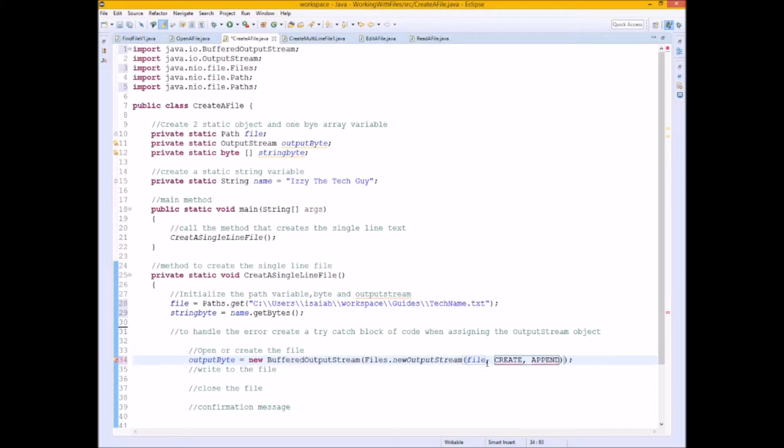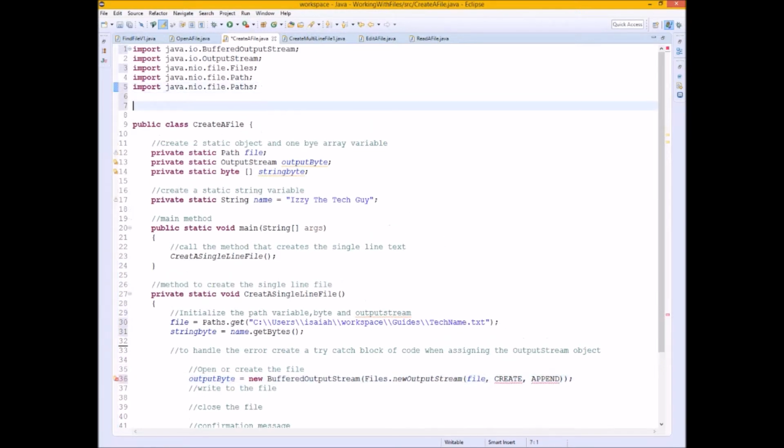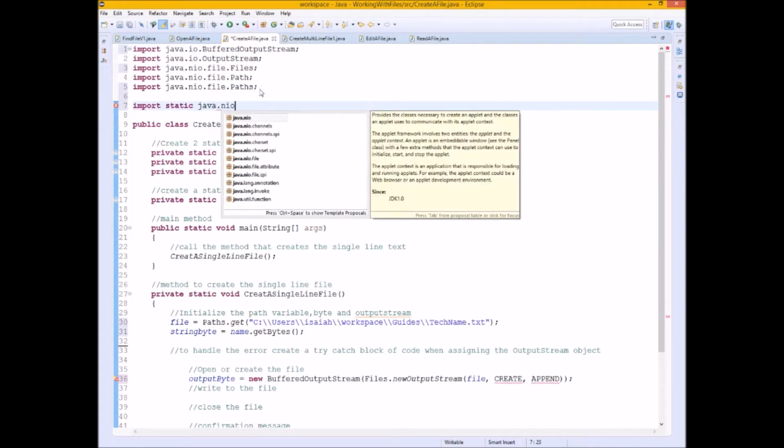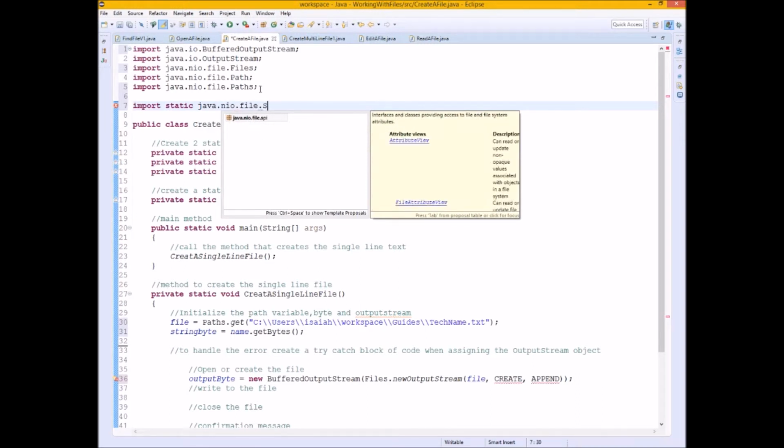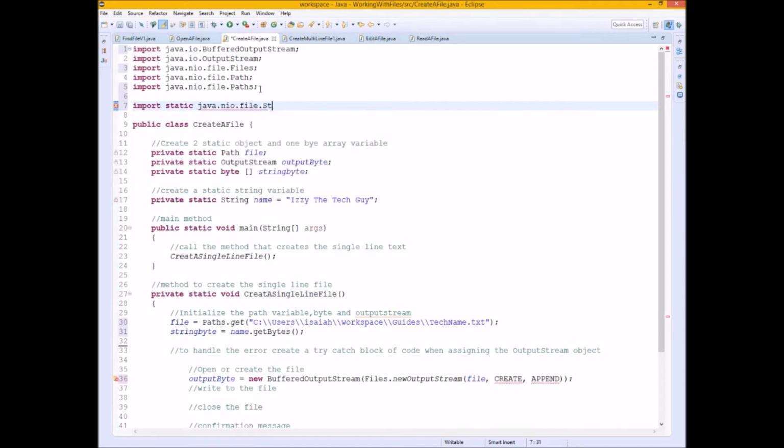And there are other options as well besides create and append. Some other options that we have are delete on close and truncate. Those are some of the options we can pass through here. But in order to pass that, we need to import. So let's go up here, import static java.nio.file.standard. Finish it off for me. Nope, it will not.